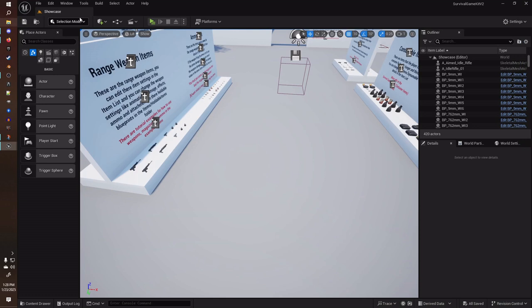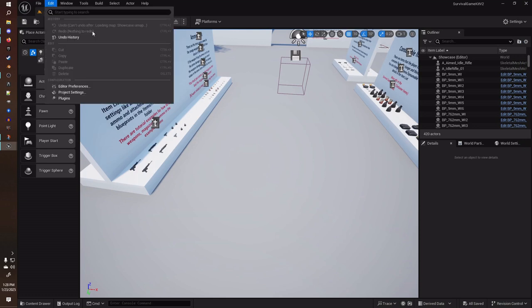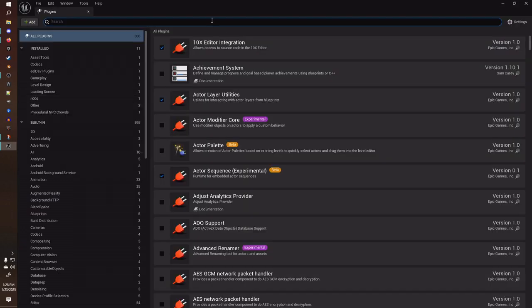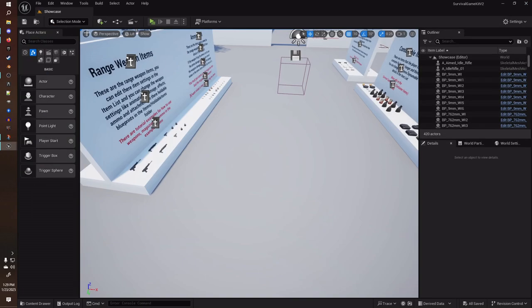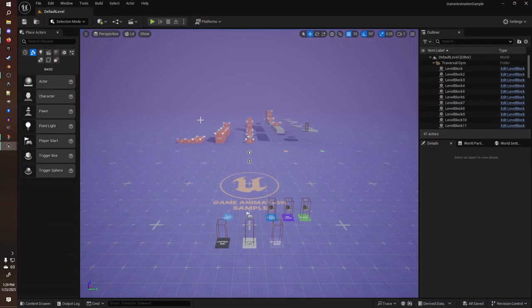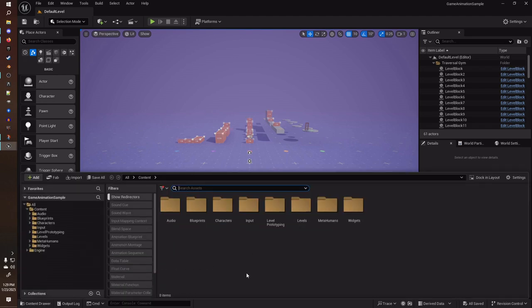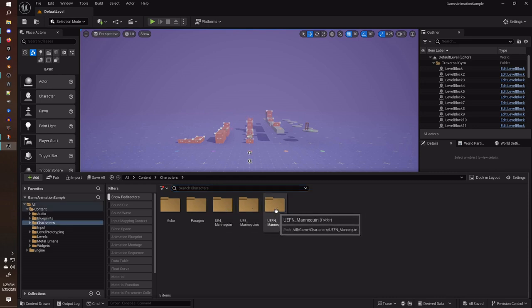Another thing, let's see. This is a brand new, fresh project of Survival Games Kit, so we'll see if it's enabled already. MetaSounds, yep, already enabled, so we're good to go on that. Next thing we're going to need to do is go into the game animation sample. If you haven't already downloaded it, go ahead and do that, get it downloaded and installed, and make a project out of it. We're going to go into the characters folder, UEFN mannequin.